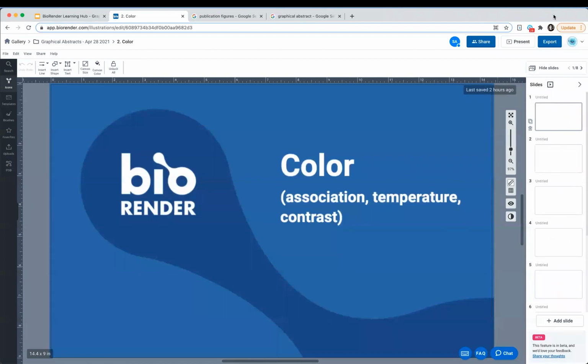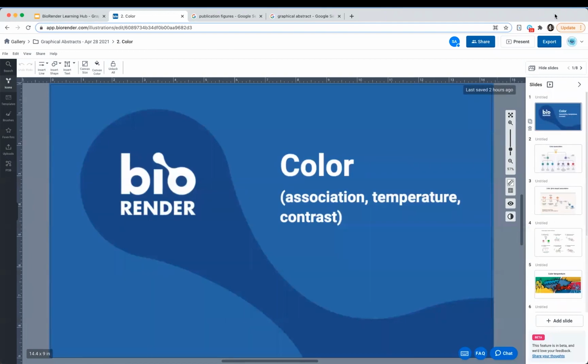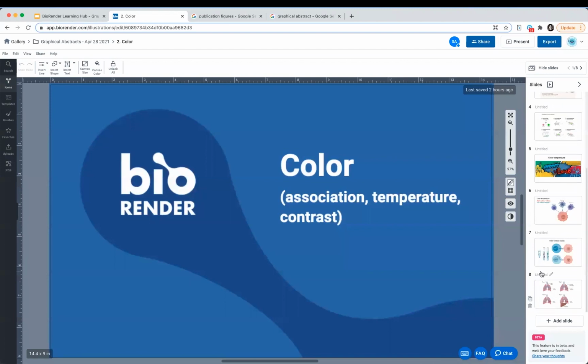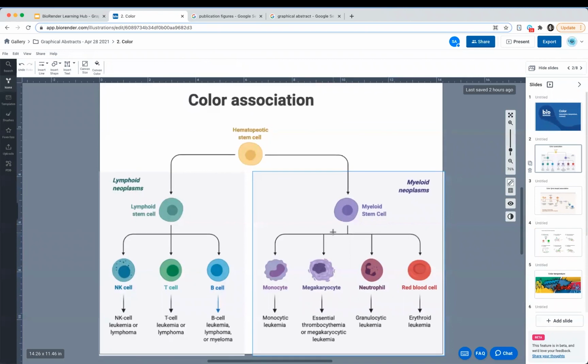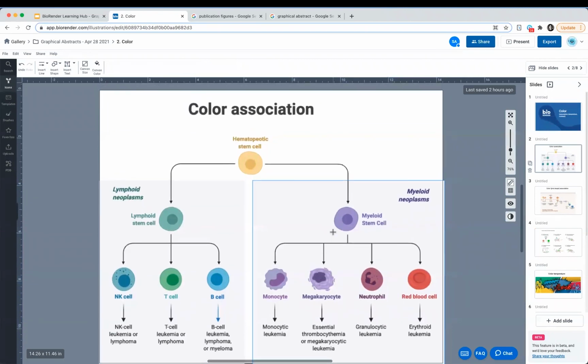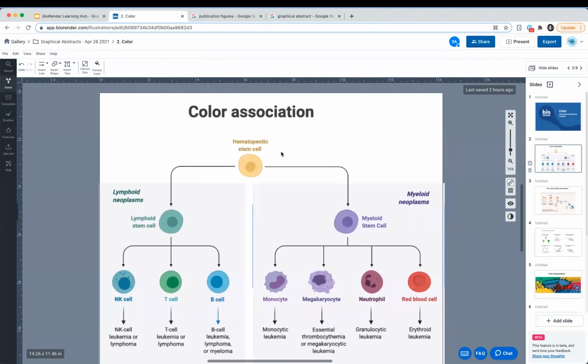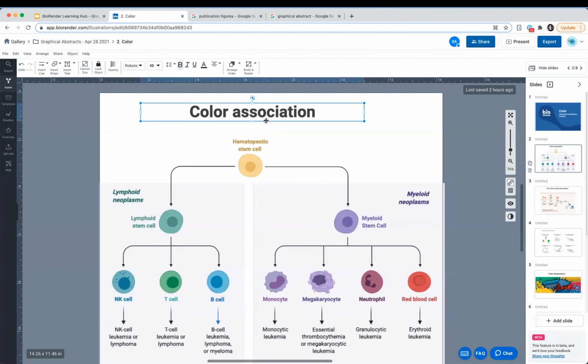I can probably talk about color and the proper use of color for hours and hours. This is a very small clip and an example of, I guess, what not to do in your graphical abstracts. Again, I'm skewing a little heavy towards the cell bio fields, but hopefully you can take away some of the general rules here. The first rule being color association.